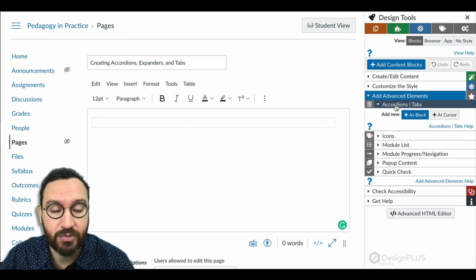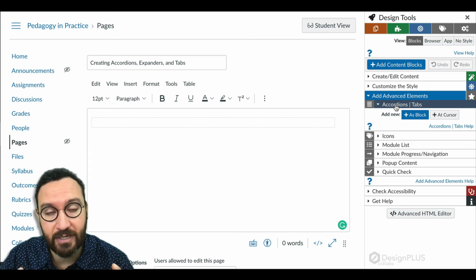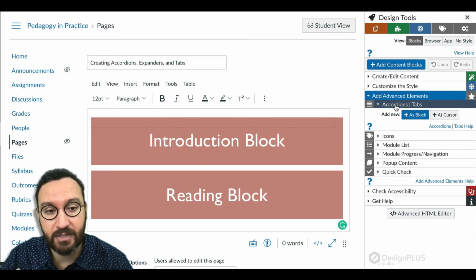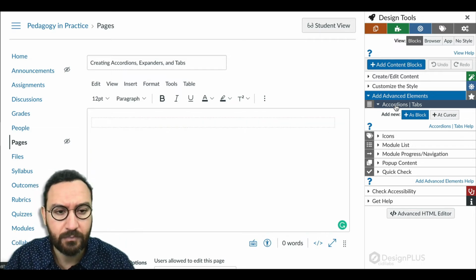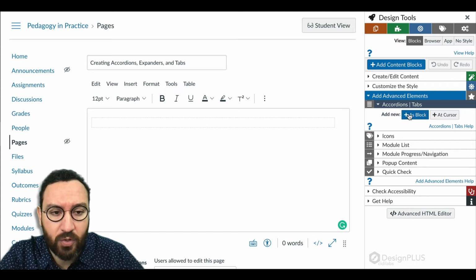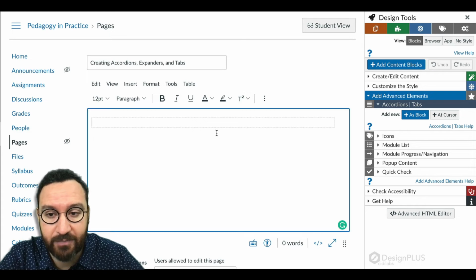But the way Design Tools functions and the way it organizes content on your page is what they call blocks. Blocks are ways that you can plop elements on the page. Now, I can add accordions and tabs as a block, or I can add them just at the cursor. So I'm going to click my cursor somewhere on the page, and I'm going to say add at cursor.